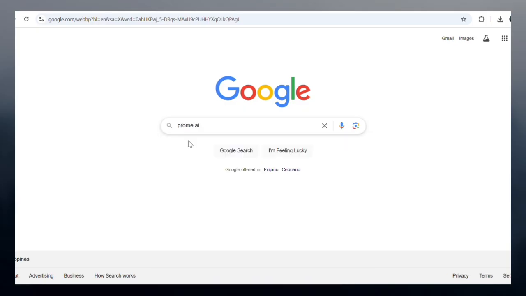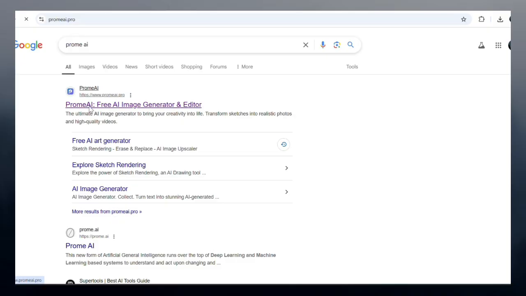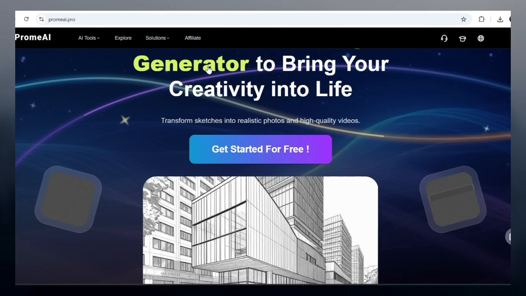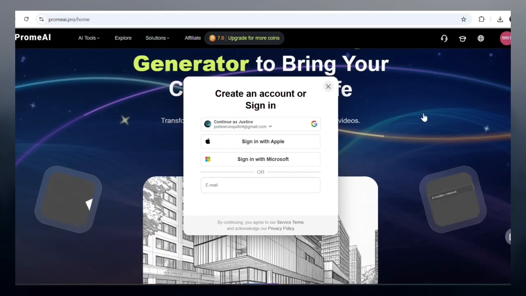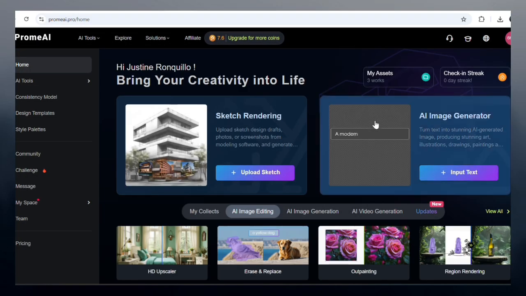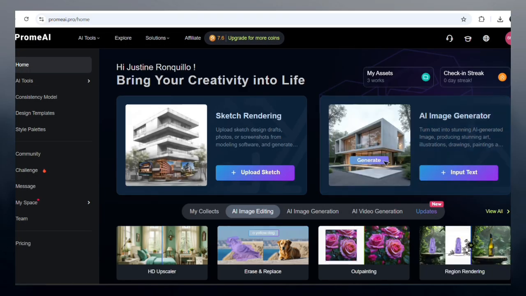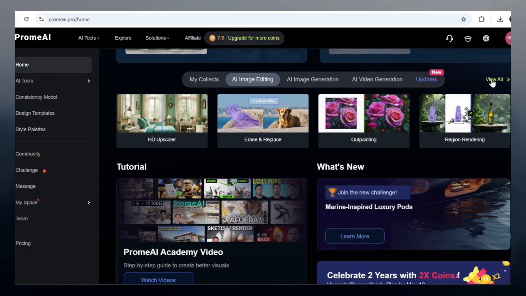Let's get started. First, go to your Google Chrome and search for promeai.com and sign in. And once you're in, navigate to the animate or motion generation feature in the dashboard, or choose the AI image generator.